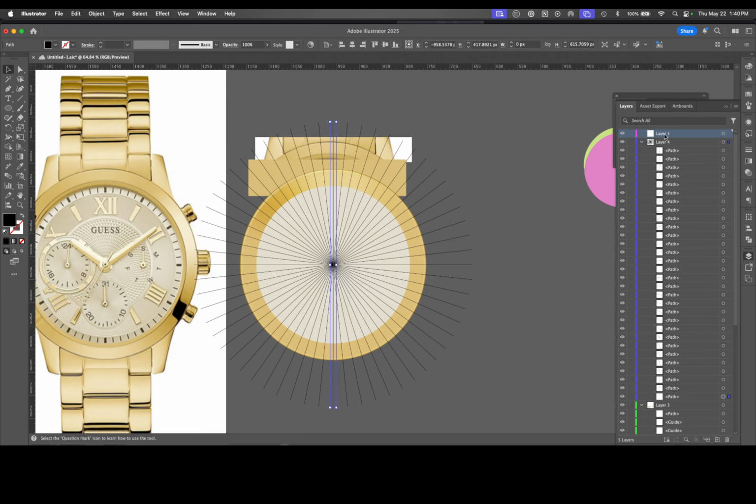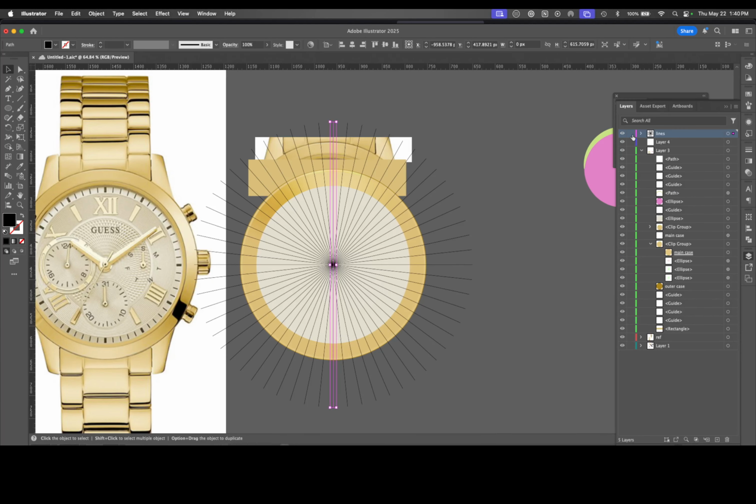Okay, create a new layer. I'm just going to call it lines. And I'm going to grab all of these and put them on their own layer so that I can turn them on and turn them off, and I can delete them later when I need to, or I can duplicate that layer if I want. And I'm going to come back over here.